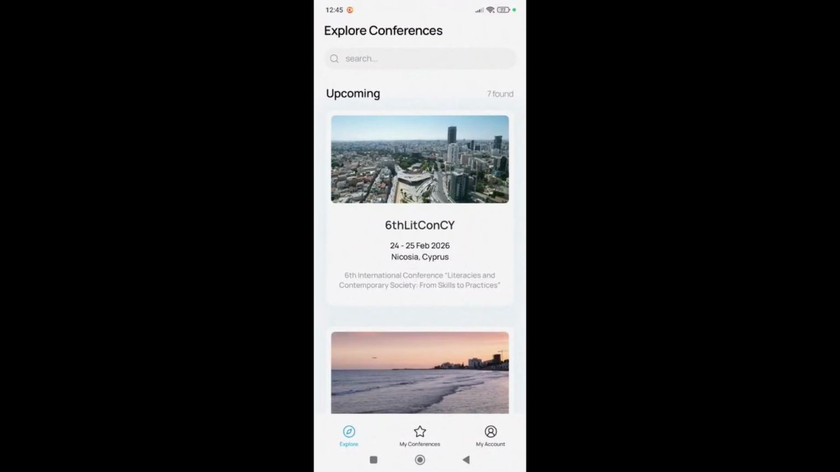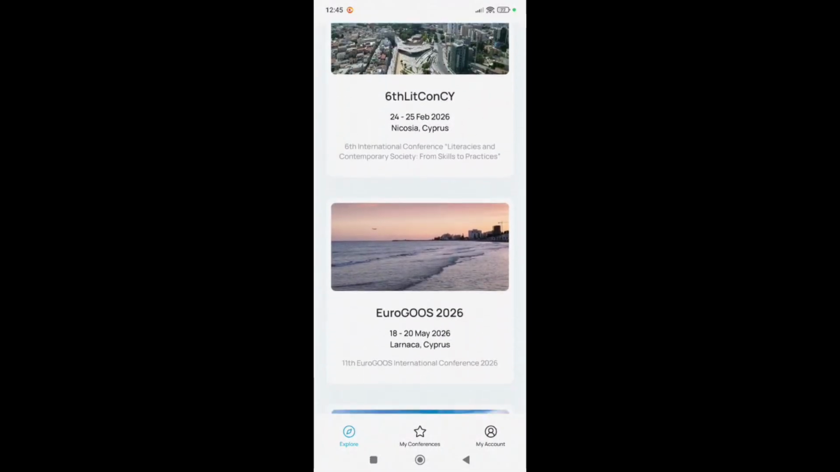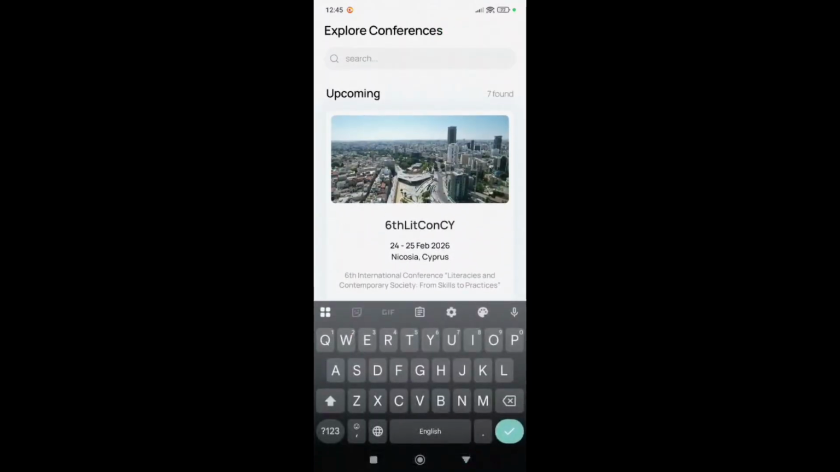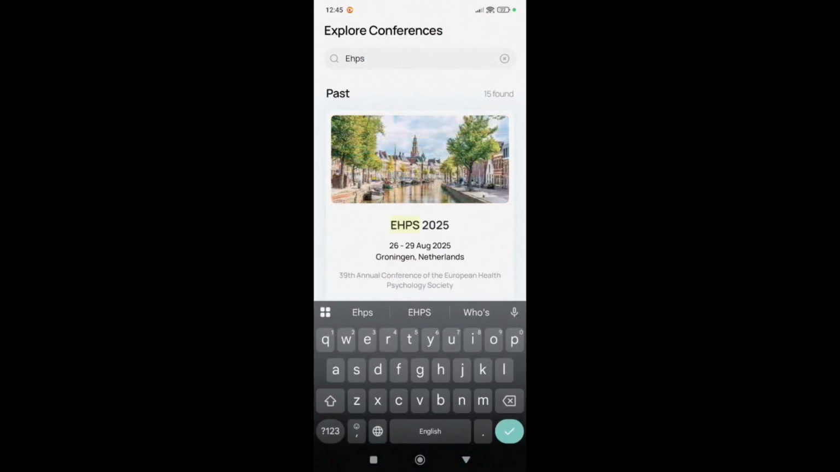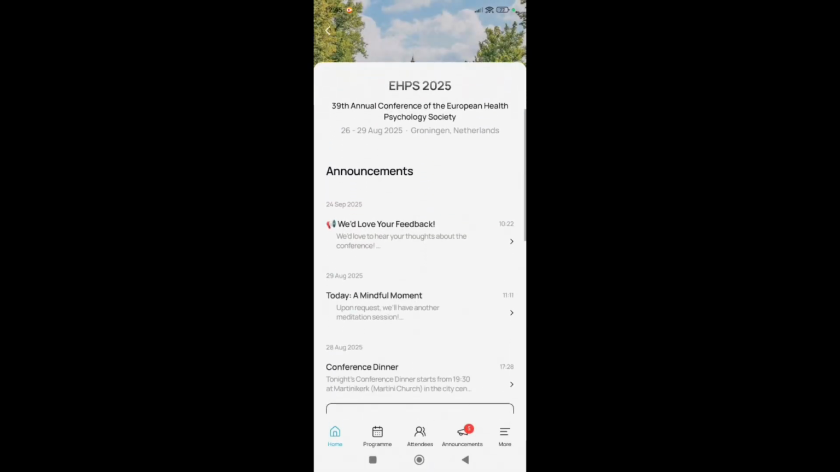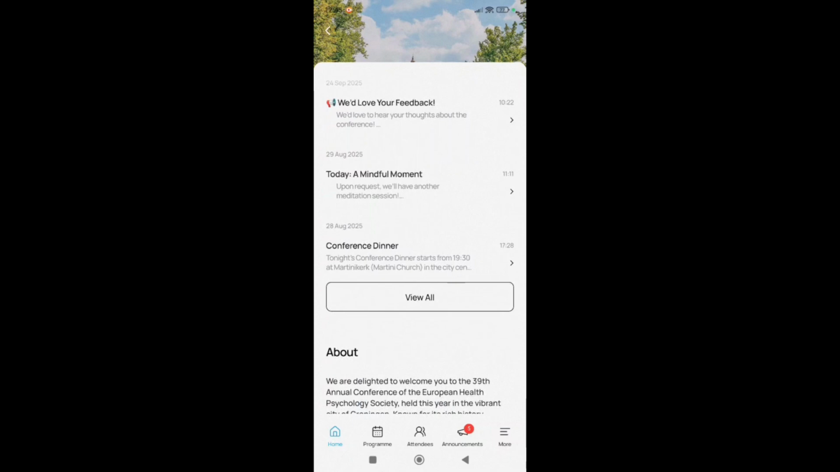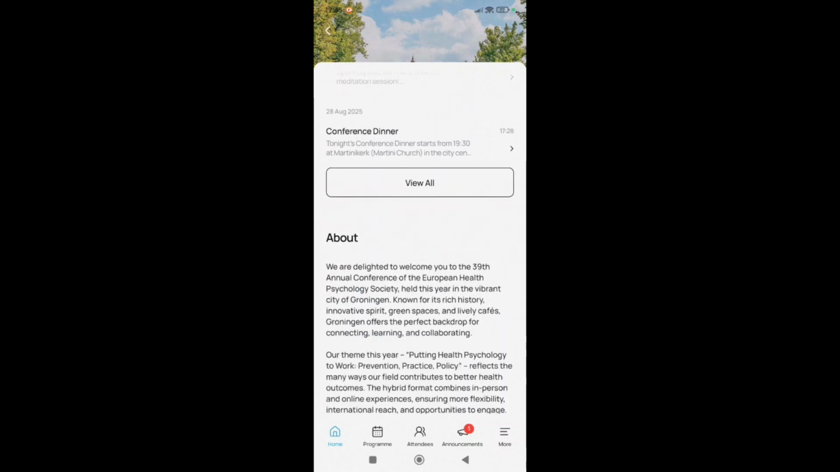After installation, open the app and locate your conference by scrolling through the list or typing its name in the search bar. Select the conference to enter. The home screen provides essential information such as live announcements and directions to the venue, ensuring you stay updated throughout the event.